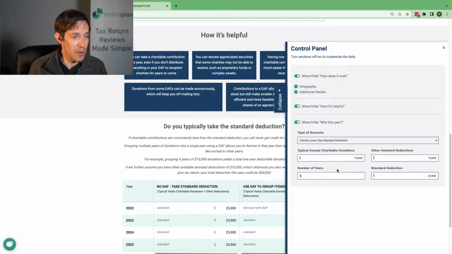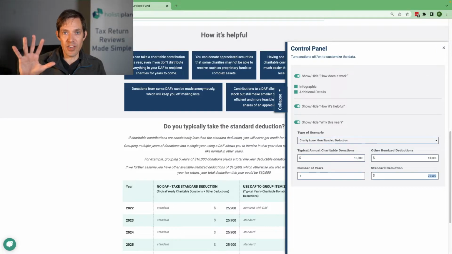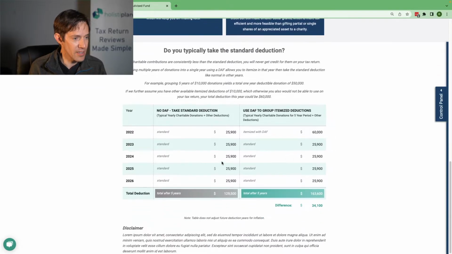But let's say that we were able to group, here it defaults to 4, let's say 5 years of charity into 1 year, group them all together using a donor advised fund. Now we can show on the report, this is what would happen, right? We show that in year 1, we're able to take that big itemized deduction. Then in the later years, we take the standard just like normal. And then the difference in deductions we're able to take, the difference in deductions, not in tax, over those 5 years is $34,000.